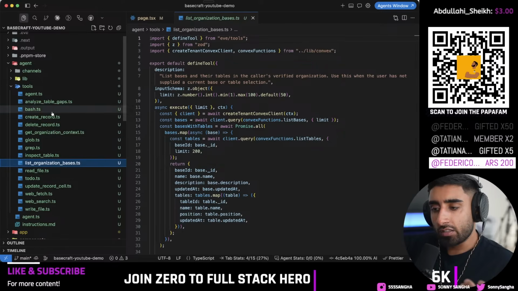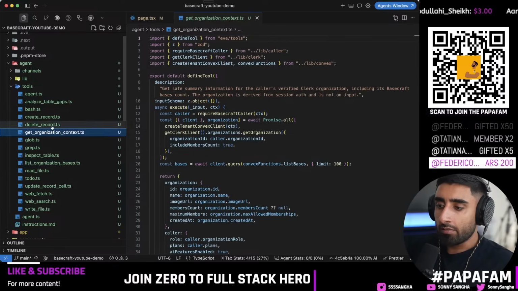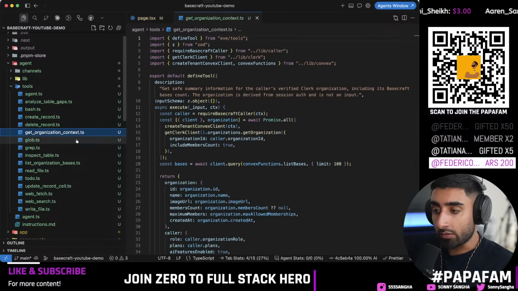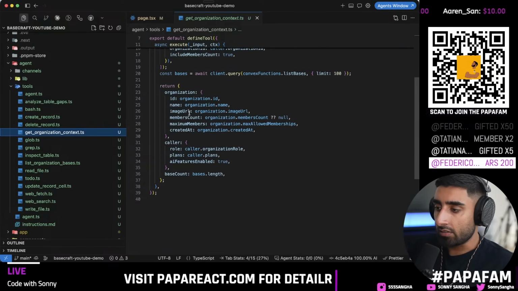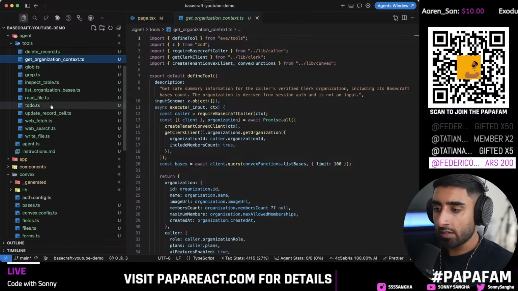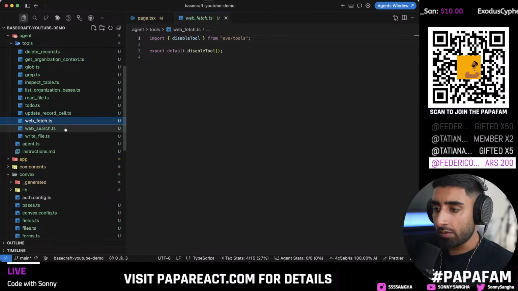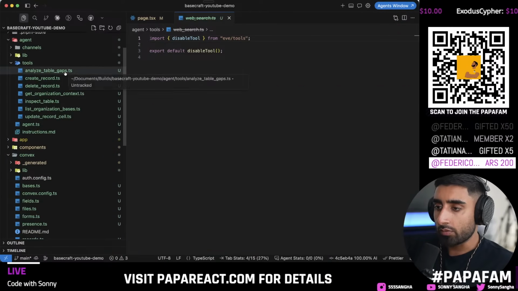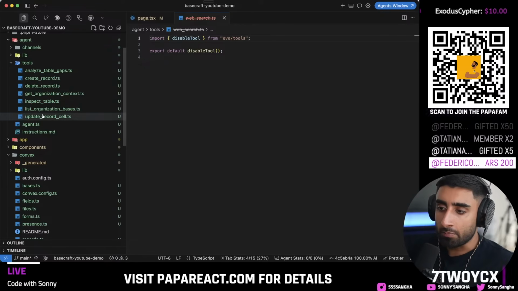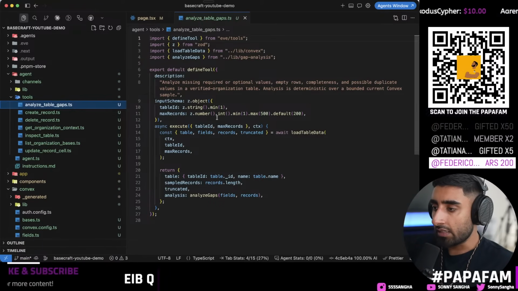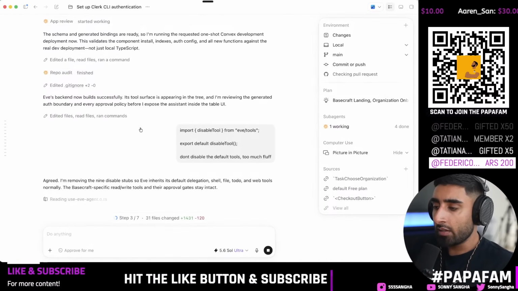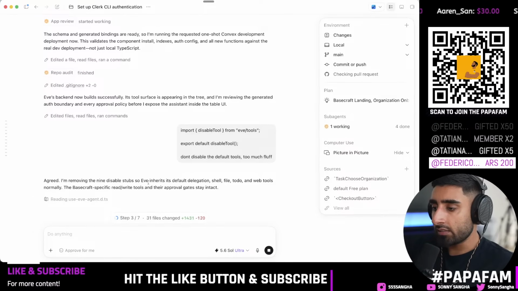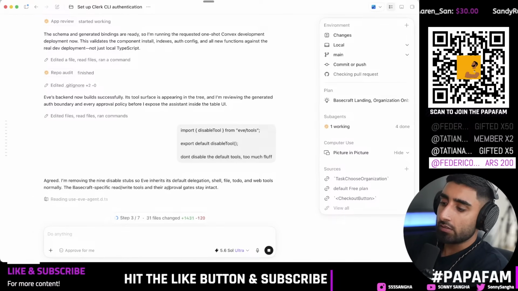It makes it messy. It's hard to tell which one of these are actually custom, right? Create record, delete record, get organization context. This is a very important one, right? So this is basically getting the tenant's organization context. And we have update record cell, we have web fetch, web search, and so forth, right? Well, to be honest, and you see, look at that. That's much better now. So the agent just deleted it. Now I can see what tools I care about, right? This is way more important. Agreed, I'm removing 9 disabled stubs. So in Eve, inherit is default delegation.